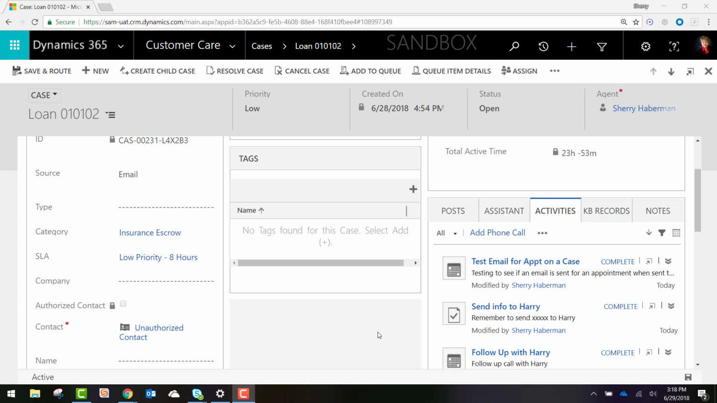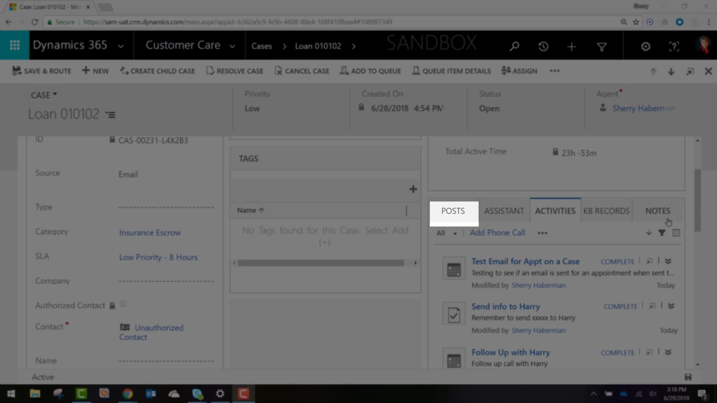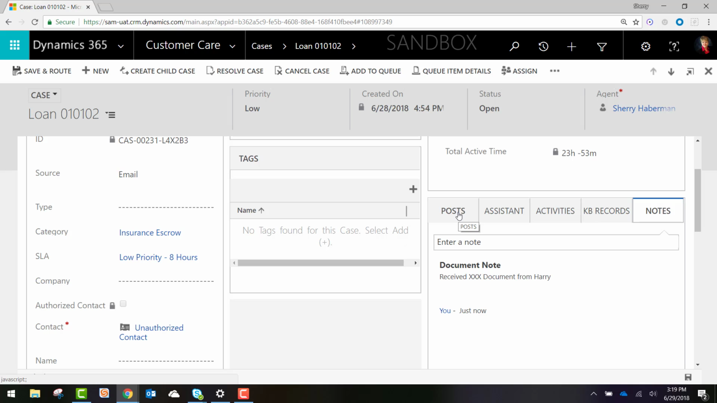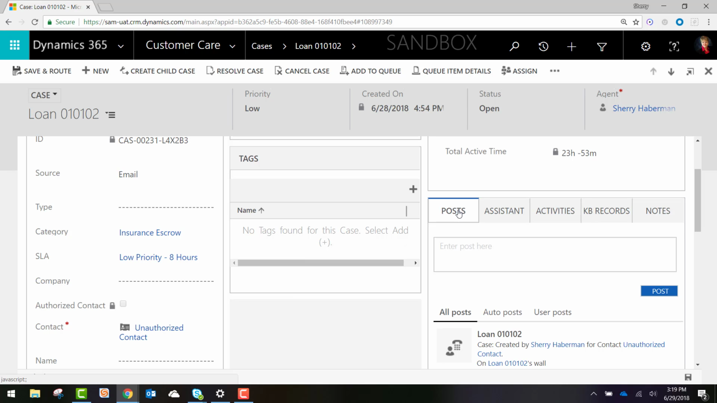The last two things I want to show you in this section are notes and posts. Notes are where you can add additional information to the case if you want. You can add a title and a description, and if you want to, you can actually attach documents to it. Posts, on the other hand, are more like a social media feed, like Facebook or Twitter, where you can have conversations back and forth among your team about this particular case.